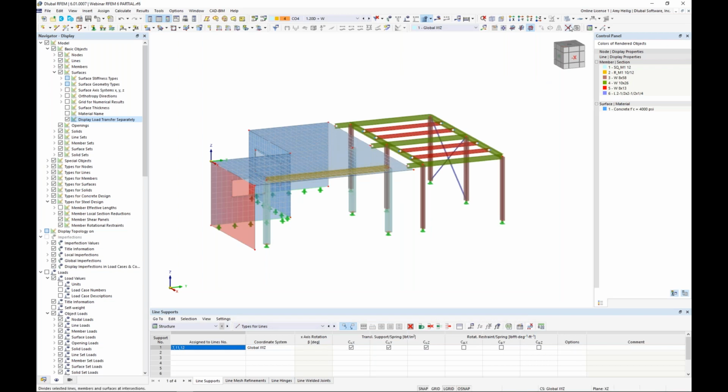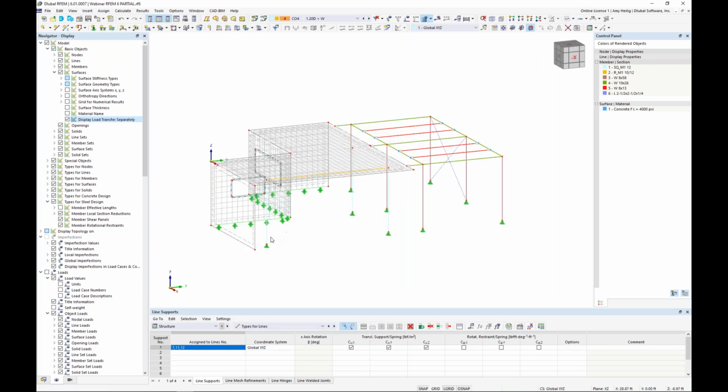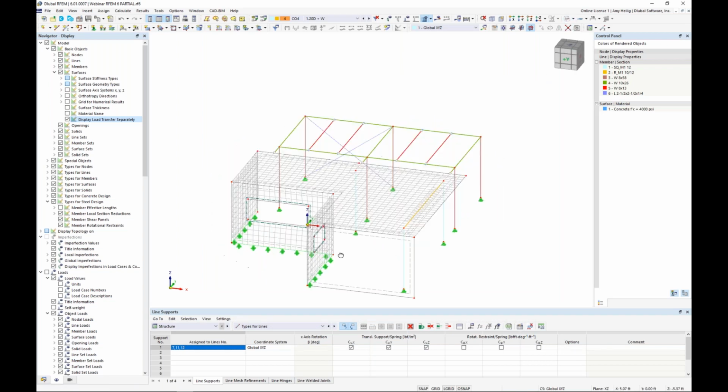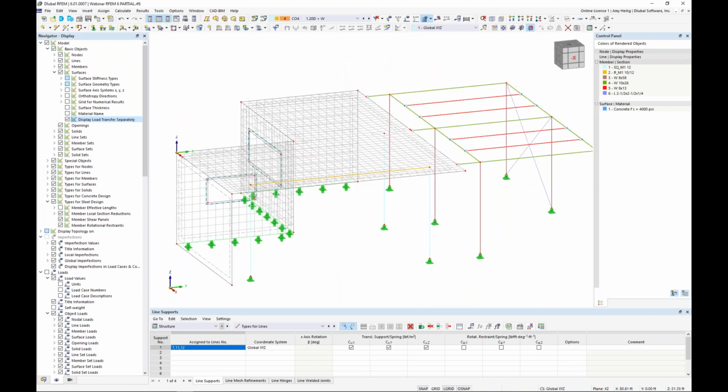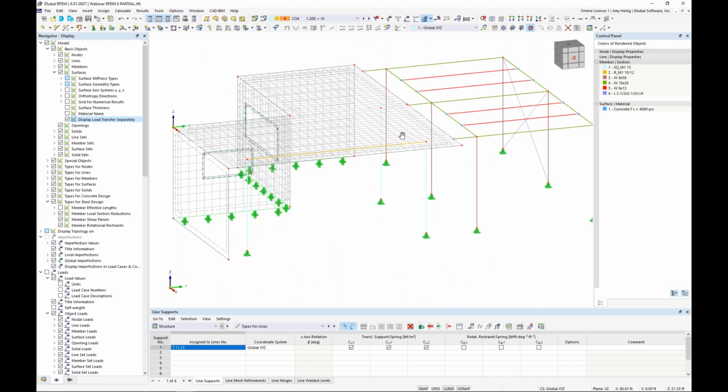Let me turn this into wireframe view. The program will automatically generate this mesh. It will tie it into all of the relevant openings, the nodes, the members, everything automatically for you. So everything looks quite nice here. Of course, we'd want to modify those mesh settings depending on how large or how small our elements are within our model.